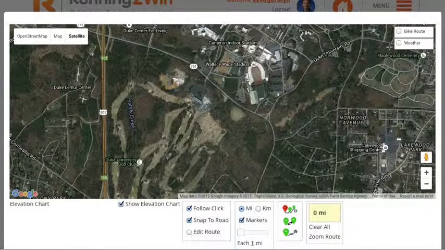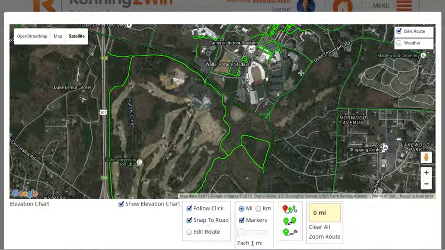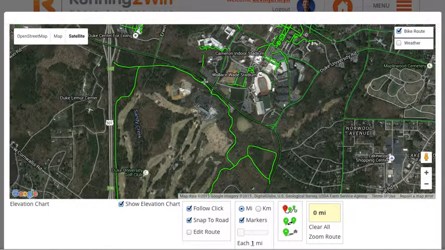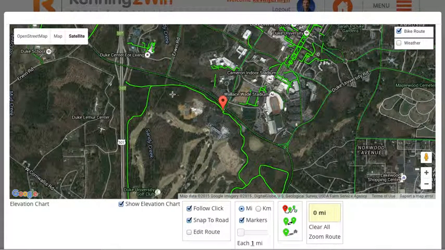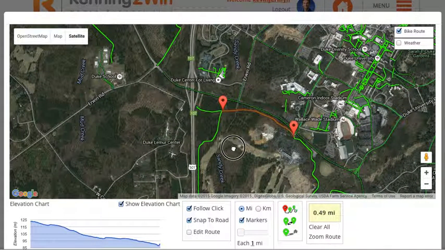I'm going to click on Include Bike Routes. That way we can also find trails on top of regular roads and so forth to easily track this map. I'm going to start the run right here. I click right there and it puts down a marker. Go down to the next intersection here, put another marker there.